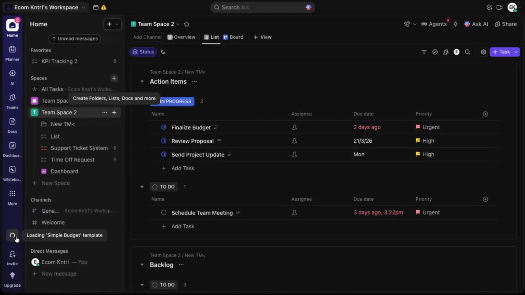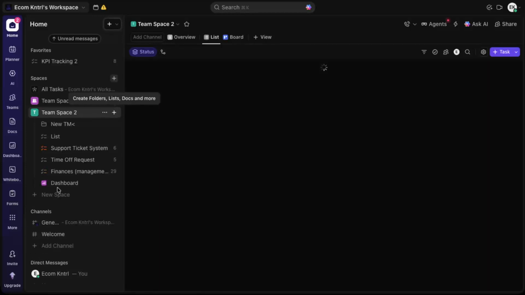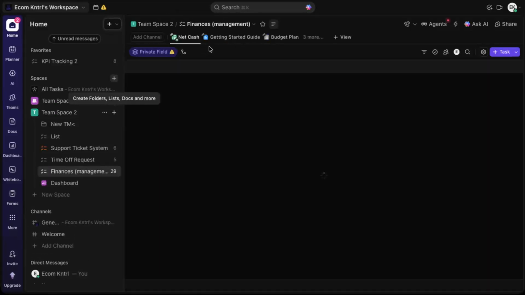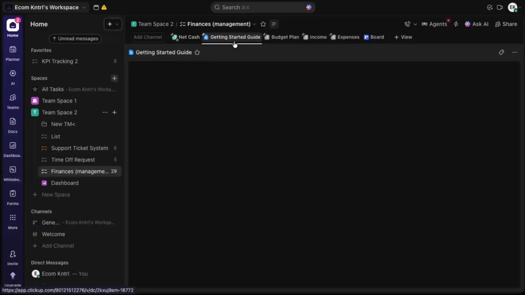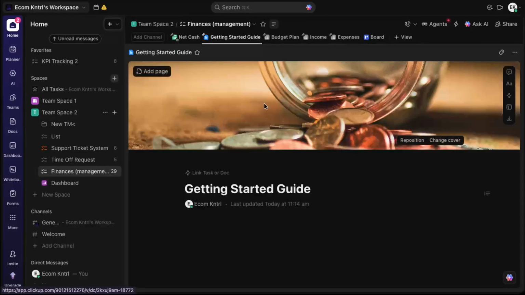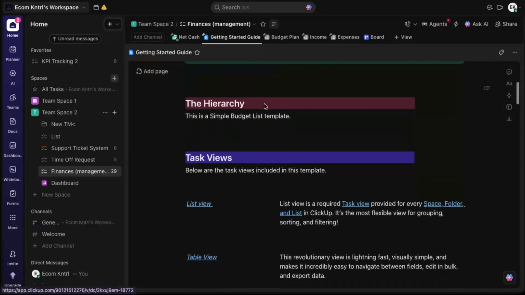This view is designed to show you your overall cash position, and it's fairly self-explanatory once you start entering income and expenses. To understand how everything works, click on the Getting Started Guide view. This view walks you through how the template is structured and gives you guidance on how to use it effectively.